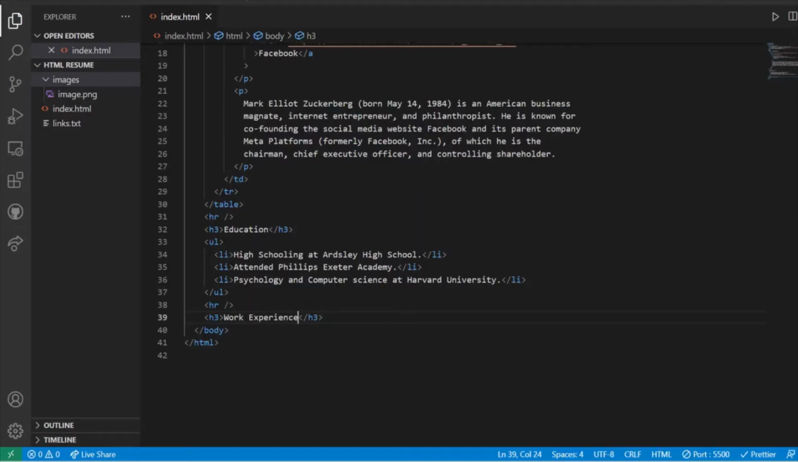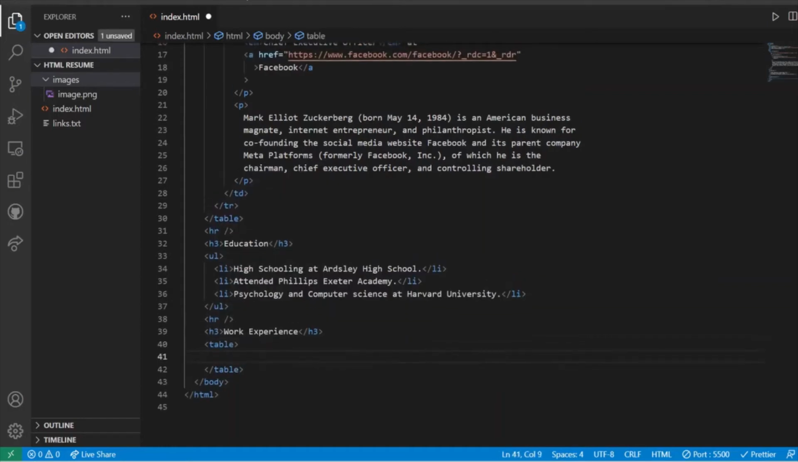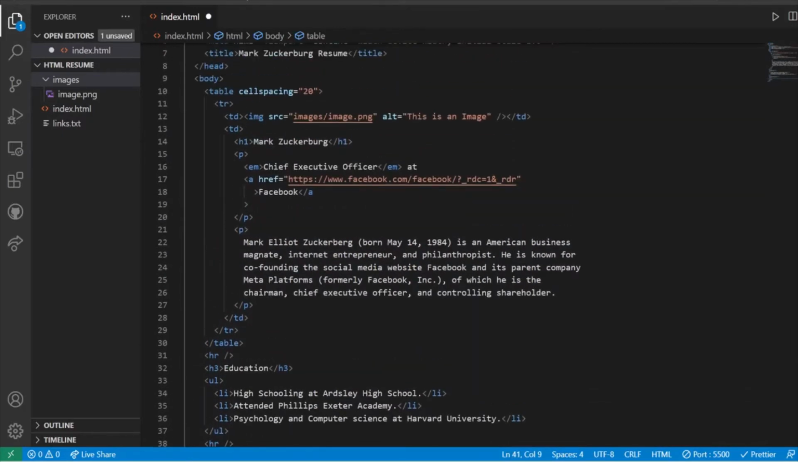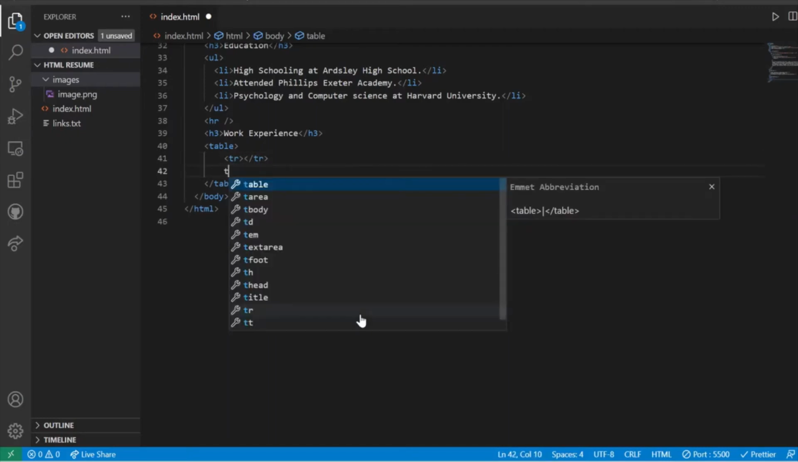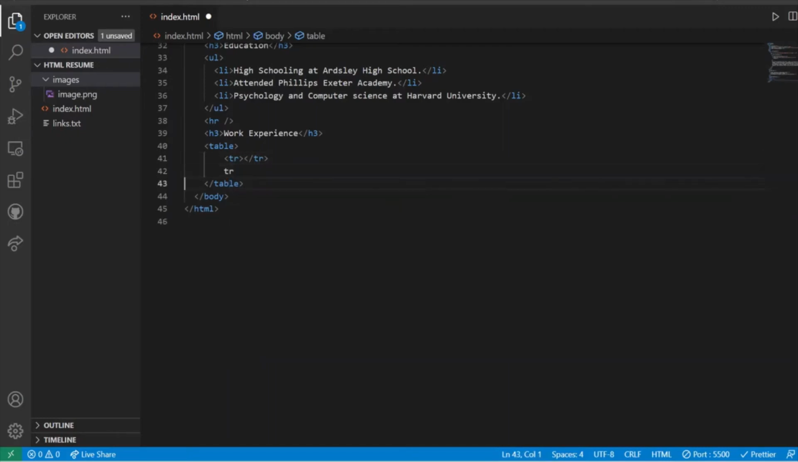Now let us add a table, right? So I'm going to create a table. In that table, first of all we need 2 columns, right? So what I'm going to do is table data. Basically I need 3 rows, one for the heading section and 2 rows for the content.